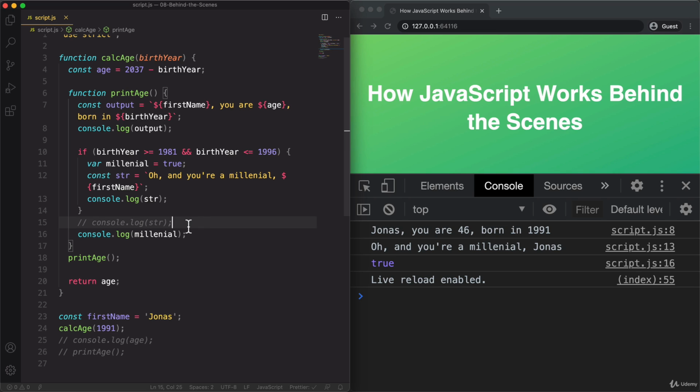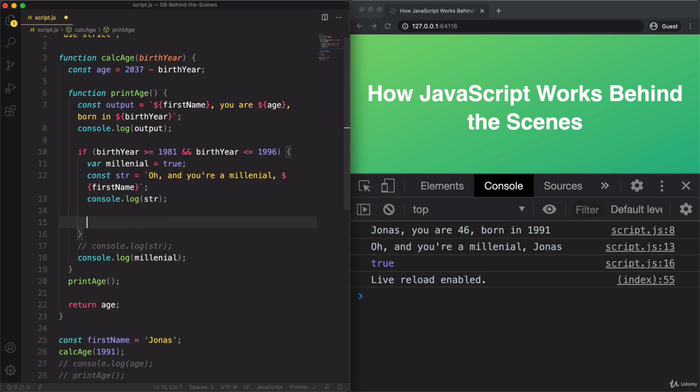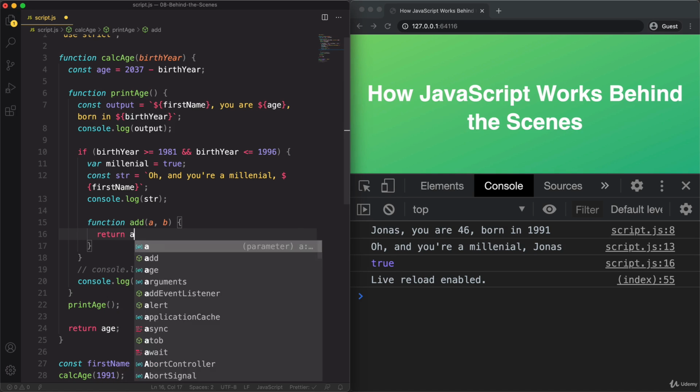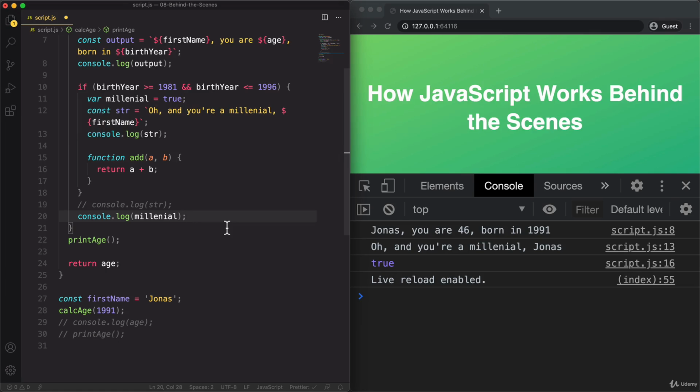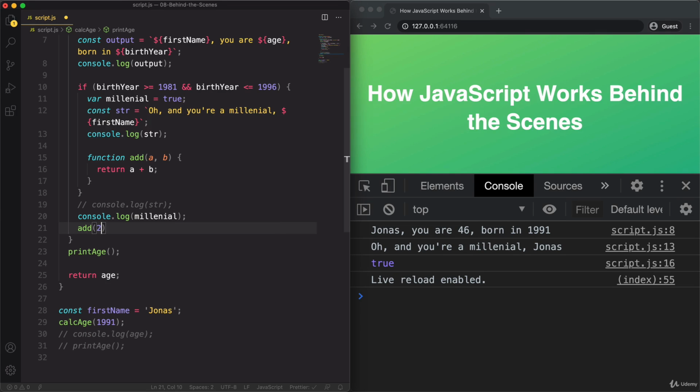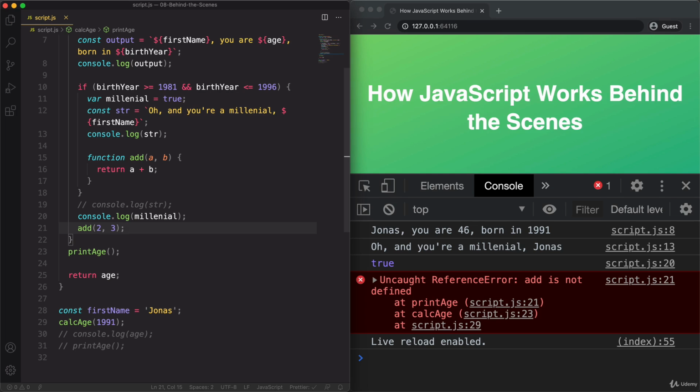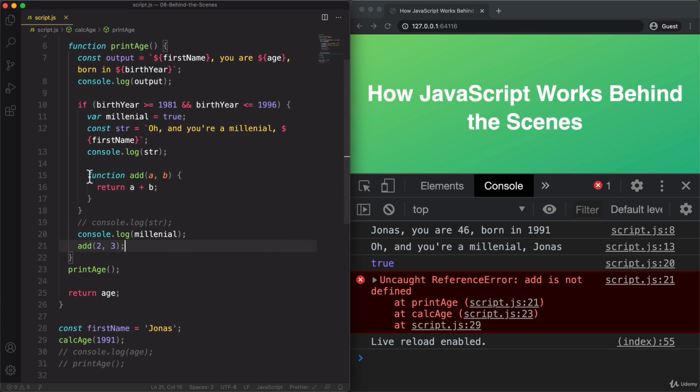Okay, next up, let's prove that functions are also in fact block scoped starting in ES6. So let's just create a simple function here that will add two values. Return a plus b. And then let's attempt to call it here outside of the block. So add 2 and 3. And now we get add is not defined. And so, in fact, the scope of this add function here is only the block in which it was defined. So only here we can use the add function. And so that proves that functions are now in fact block scoped.